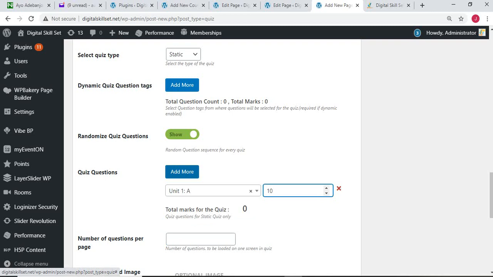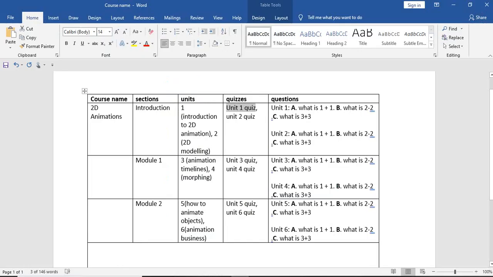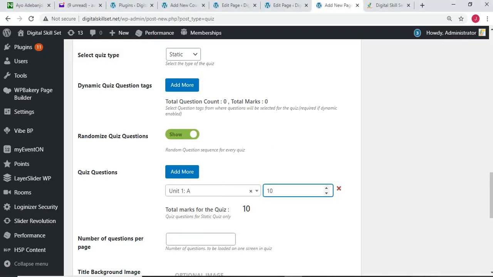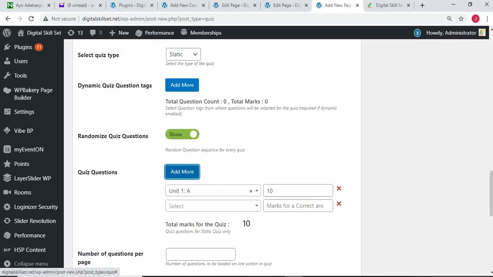So I add another question again because this quiz has 3 questions. Let's be sure. That's Unit 1 quiz. It has 3 questions, A, B, and C. So we have to put all the 3 questions because we are creating Unit 1 quiz. So we add more.